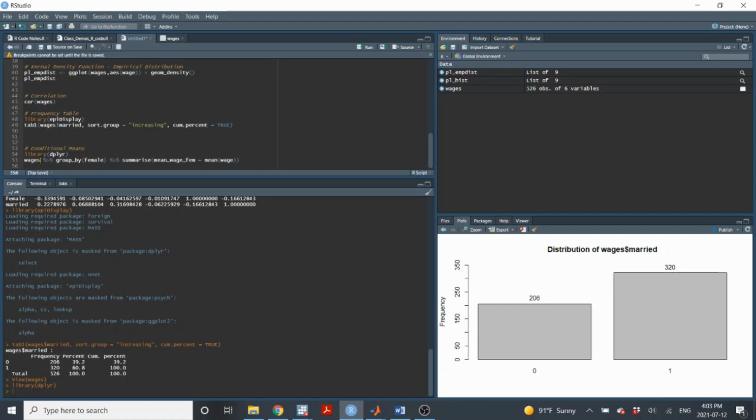When using the dplyr library, I can just state the data set I want to use. This symbol, the pipe, means you're applying something to the previous object. So I'm going to do group by female. I'm going to group the wages data by the variable female, and then I want to use this summarize command, and it'll produce a new variable, mean wage fem, which equals the mean or the average of the wage variable. You don't need to understand all the details of this right now. You're going to get more comfortable with using R as we go, but let me just run this.